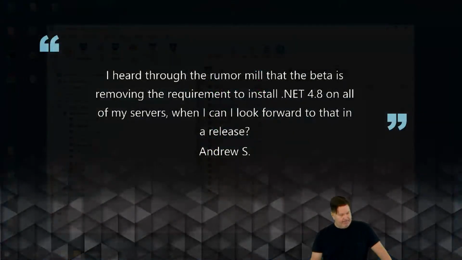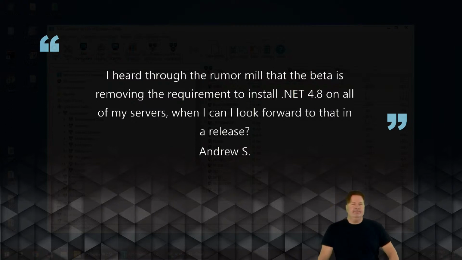Next question we referenced earlier in the show. I heard through the rumor mill that the beta is removing the requirement to install .NET 4.8 on all of my servers. When can I look forward to that in a release? Sincerely, Andrew S. I'm going to go with soon, which is vague, right?